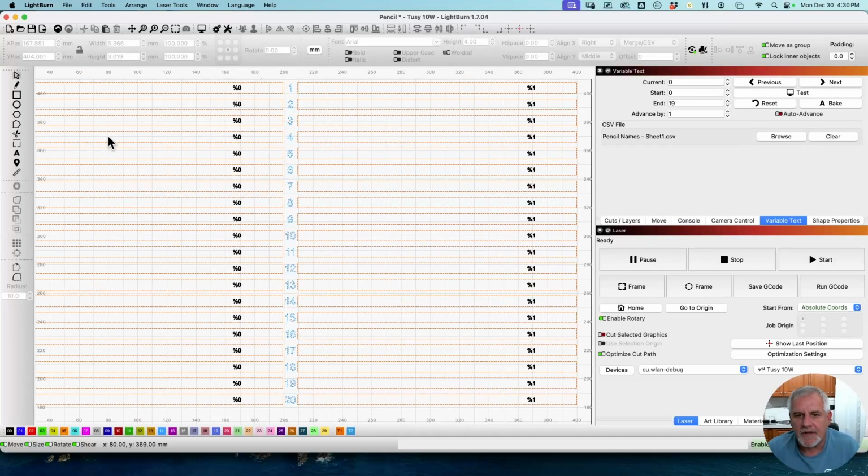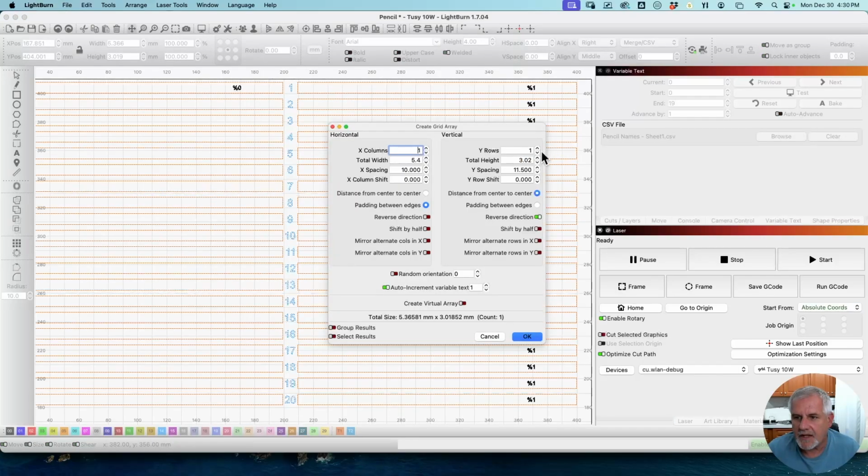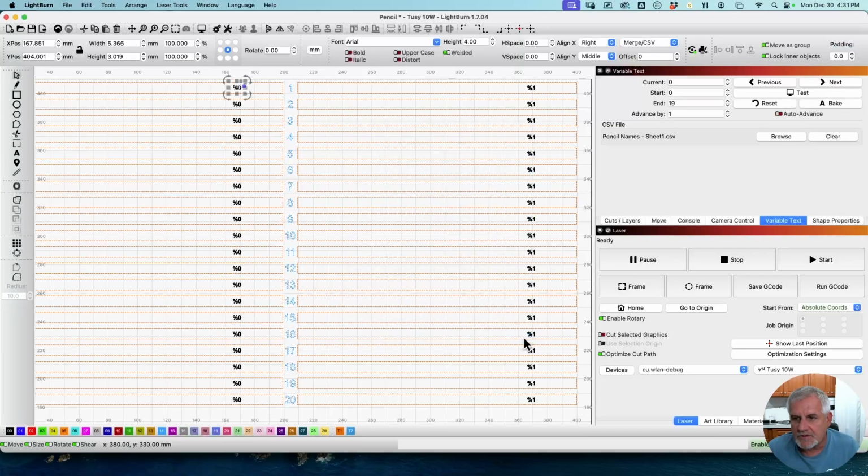For this to work properly, you have to set up the array in the right way. Let me get rid of all these extras here. I'm going to select the first one, go into the array tool, and we're going to make 20. And they're spaced properly. The important part is that you have to auto increment the variable text. If you don't do that, the value will never change. It will always just use row 0, column 0. So by doing that, it will function properly when you bring in the CSV file.